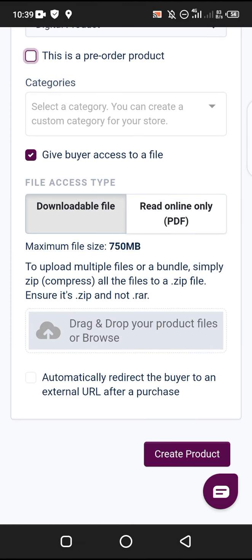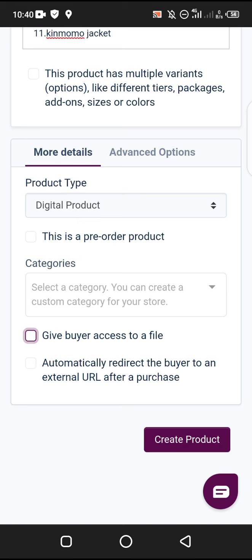So give buyers access to a file. This means, if it's an ebook, maybe you want them to be able to download it directly from Selar once they pay. You can choose to give them access to the file. The maximum you can upload is 750 megabytes. Now, I don't particularly put my product or my ebook on Selar, but if you want to, there's absolutely nothing wrong with it. But if it's a video course that you have hosted somewhere, maybe on your own website, maybe on YouTube, obviously you cannot use this option, so you just unselect that.